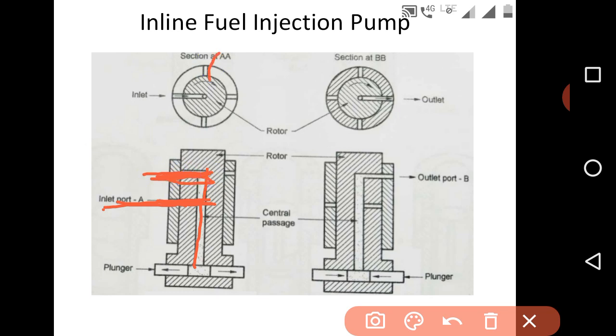So these are the passages communicating with the cylinder, and this is the passage communicating with the inlet port. These are at different levels, and with the radial rotary type fuel injection pump, this radial passage in the rotor coincides with the delivery port. Now these ports are coinciding with the delivery ports of the cylinders, and the fuel will be delivered to the cylinder from this delivery port.